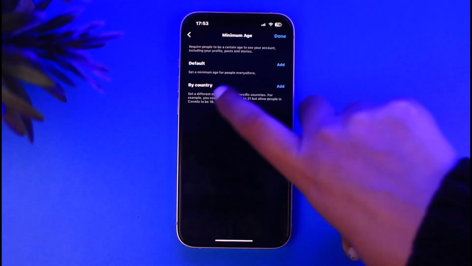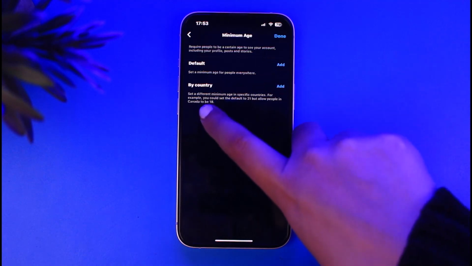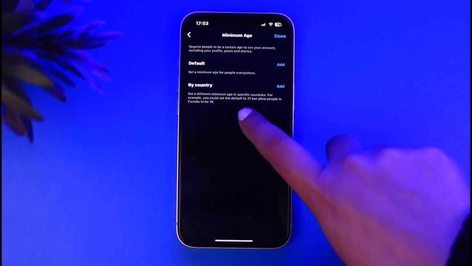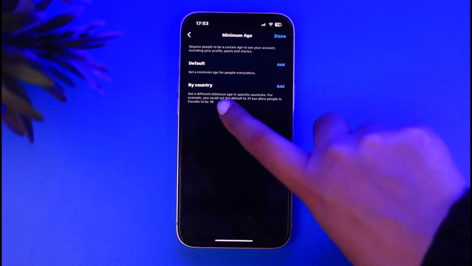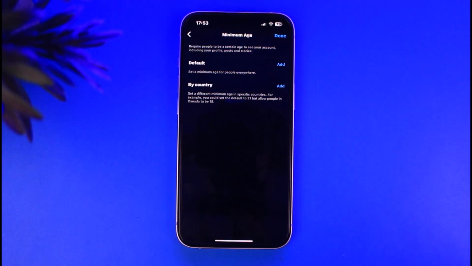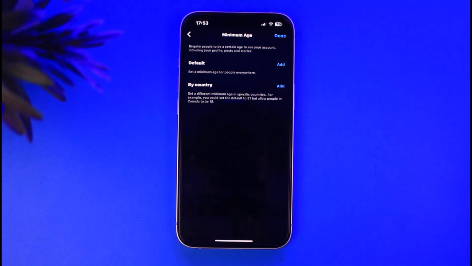Right after, you can see you have a minimum age for people everywhere, and by country you can set a different minimum age in specific countries. For example, you could set the default to 21 but allow people in Canada to be 18. So you have to manually add the restriction for it. Apparently you do not have any on Instagram yet. If you have added one, make sure to remove it and set it according to you.